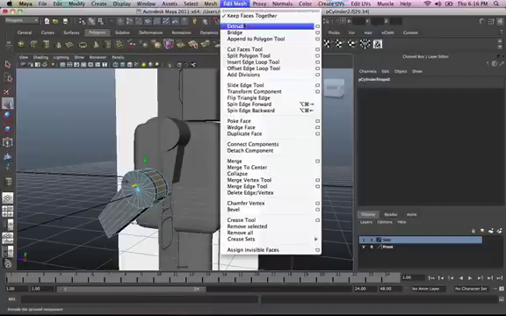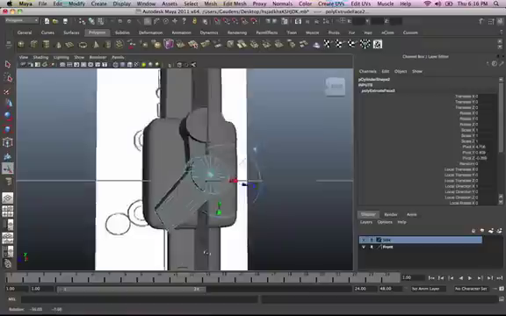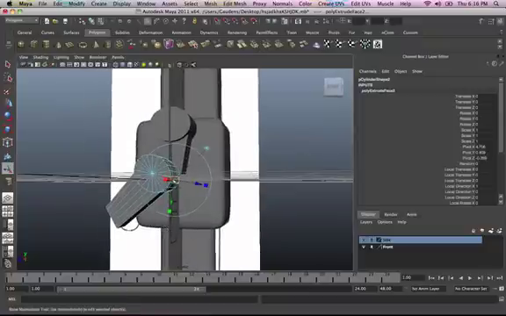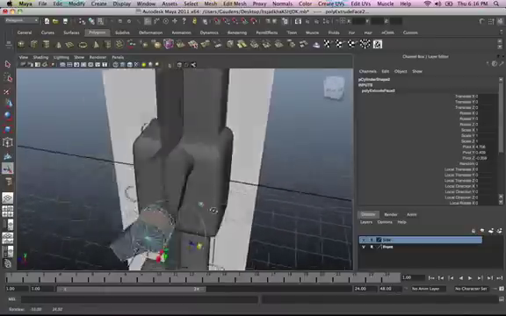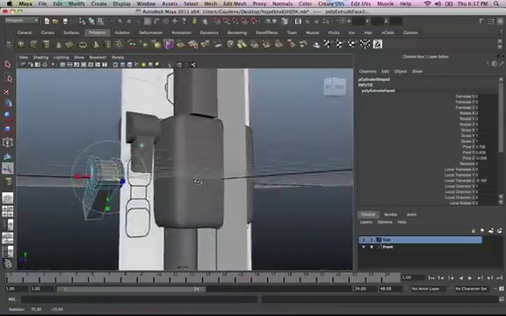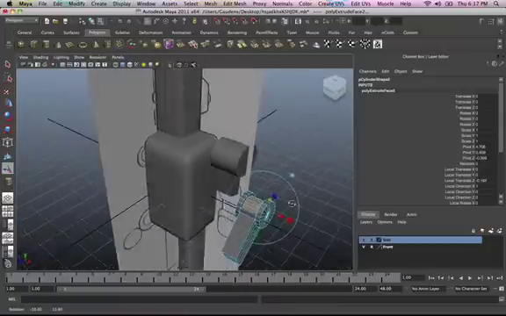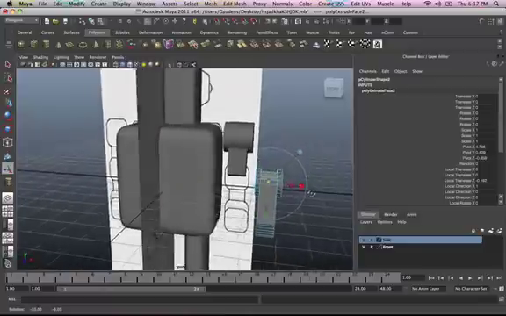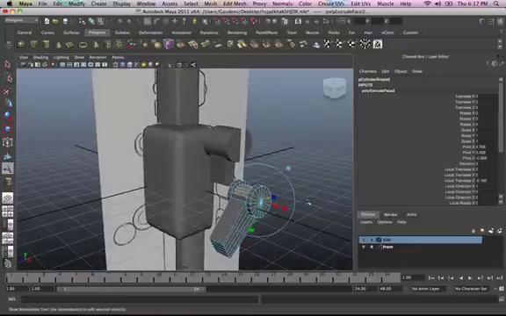Then go back into edit mesh, extrude. As you know, it's RGB, red, green, blue, X, Y, Z. So what you want to move is the Z axis, which is the blue one. Click on the blue arrow and just move it in. That's right, blue arrow and move it in. Then yeah, that's right.